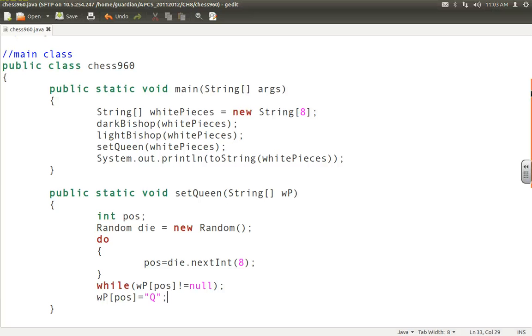Okay, it's already defined. All right, you apparently have 2 dark bishop methods. That's bad. No, you don't. Wait, what do you have here? Oh, this is not dark bishop. This is setQueen. That's why. That'll mess up the whole thing. All right, and you have setQueen up there, right? Yeah. So try that.